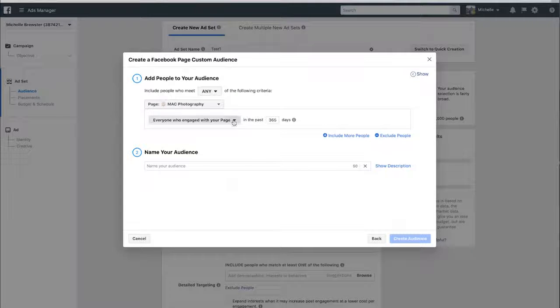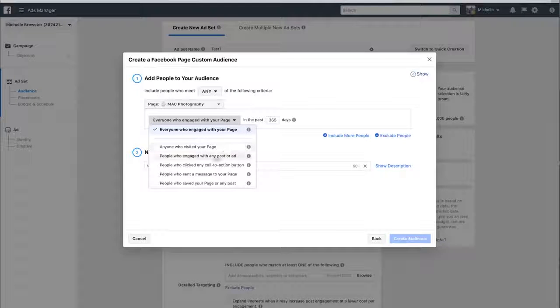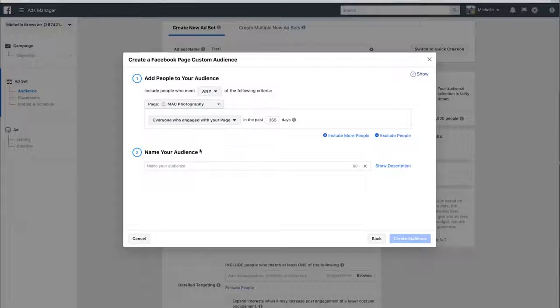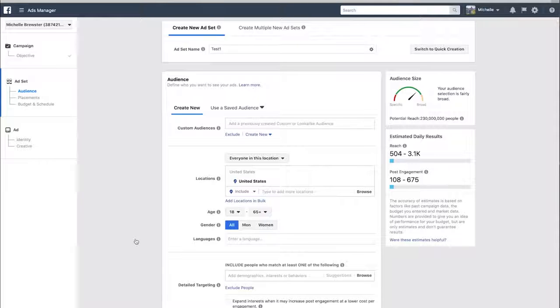And then underneath here, this is where you can say who you want as a custom audience. You can have anyone who visits your page, people who engage with the posts on your page. You can have people who have sent a message to your page. It's really crazy how you can use this to create targeted ad campaigns. Then from there, you can save it, name it, and then you can use that audience over and over again. So for this, I'm just going to cancel out. And we're going to move on to the locations.